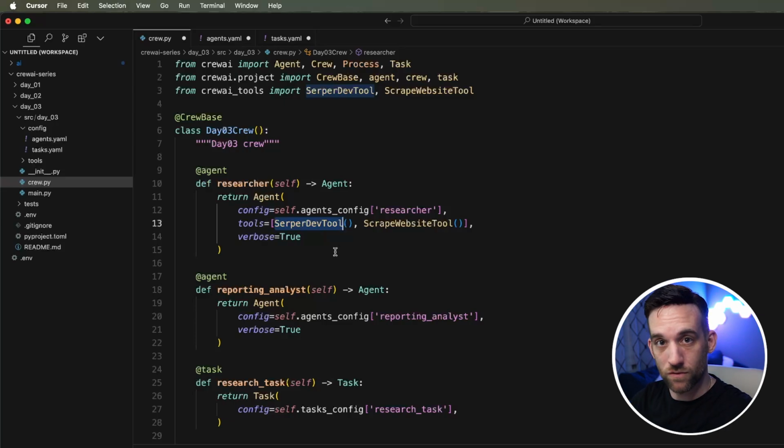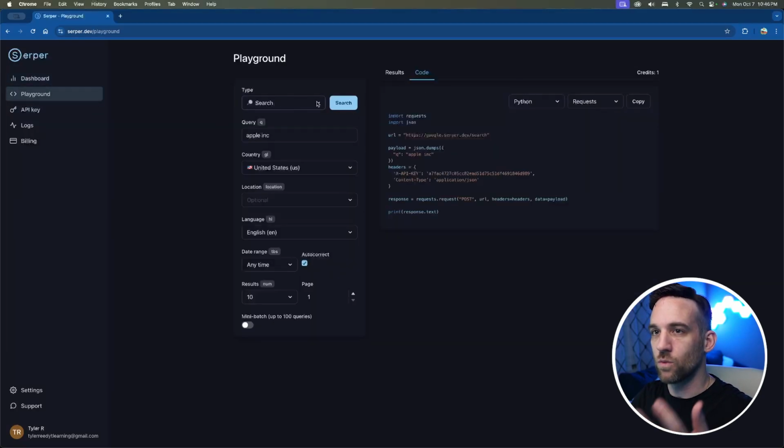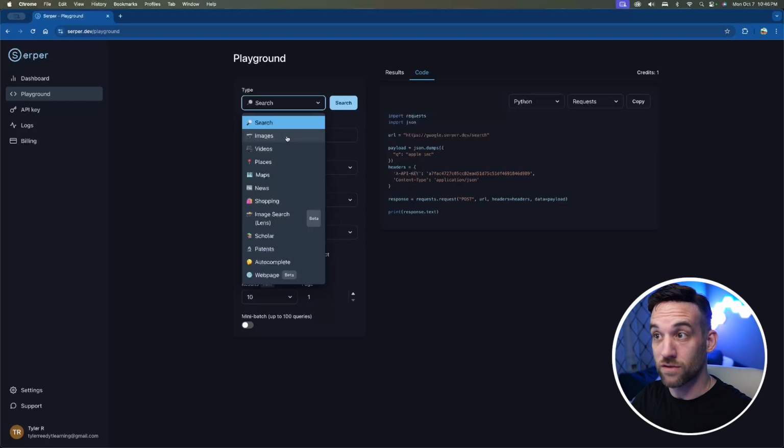So we need to go to serper.dev. Whenever you get here, you might not already be logged in if you have never created an account for this before, but go ahead and sign up. It's free. You're going to have plenty of requests to use from this, so don't worry about it. Whenever you sign in, here's your dashboard. I'll explain this really quick. Here's the playground. What you can do with Serper Dev is do Google searches, right? So you can do a regular search, images, videos, places, maps, etc.